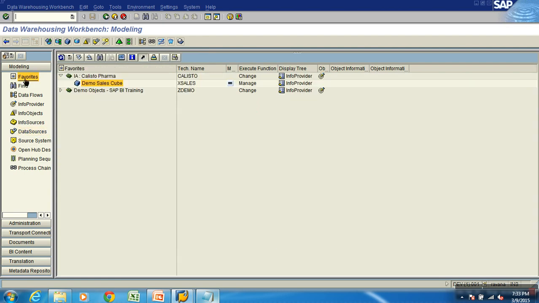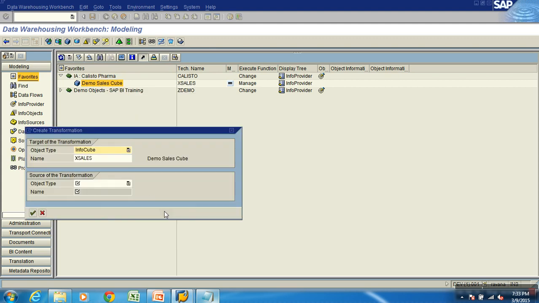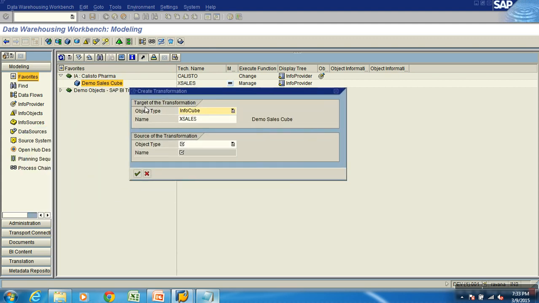Now right click on the cube. What option do you get? Create transformation, create the mapping. Okay, since I right clicked on the cube, in the context of the cube, it understands the target is cube.